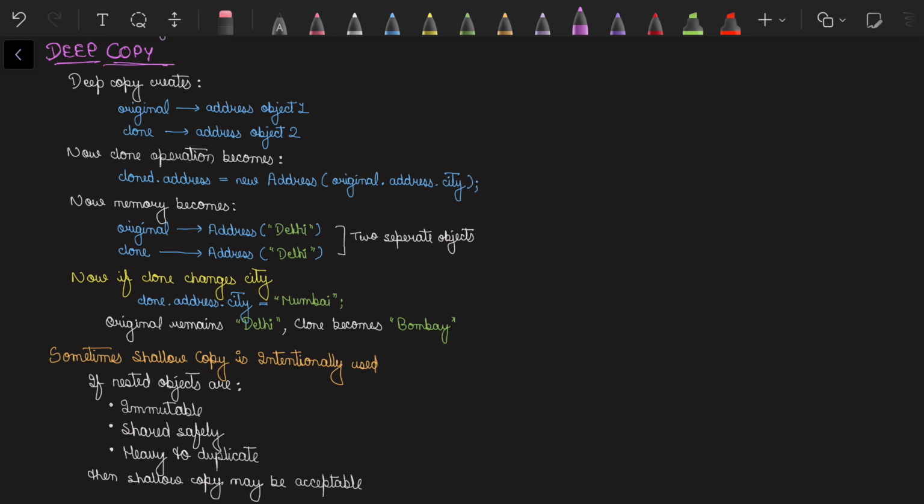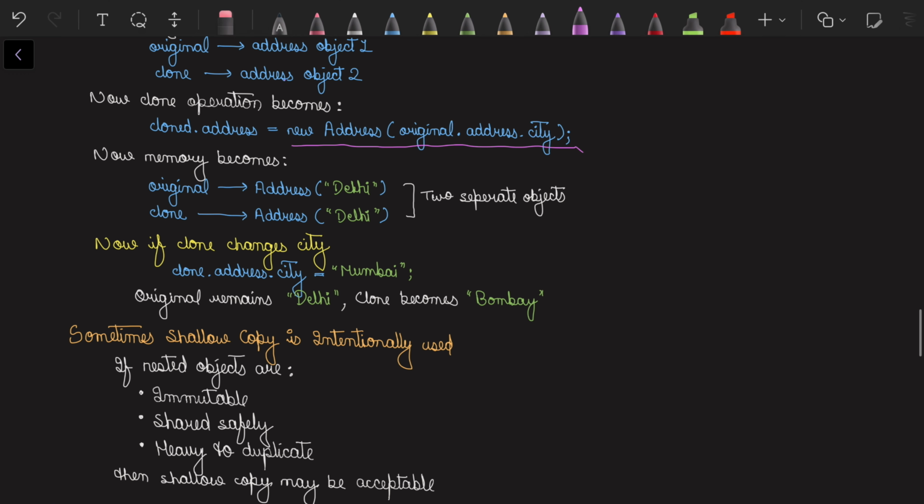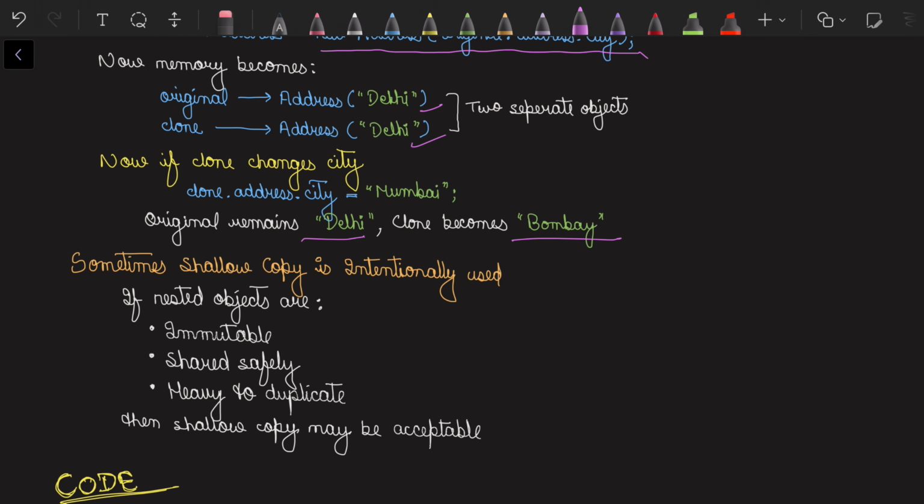Deep copy creates original address object 1 and clone address object 2. So here we are cloning the address by creating a new address and copying the values from the original one. Now memory becomes original is Delhi and clone is also Delhi. Why? Because this is the initial step after we have cloned. Now if the clone changes the city, clone.address.city equals Mumbai, original remains Delhi and the clone becomes Mumbai.